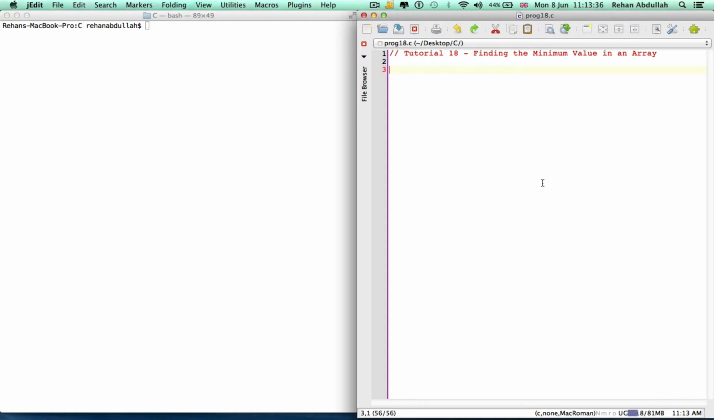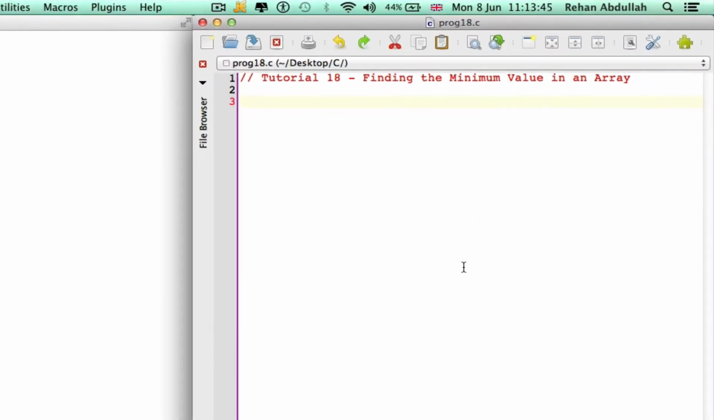And in this tutorial, it's all about finding the minimum value in an array using a function. So without further ado, let's start the tutorial.